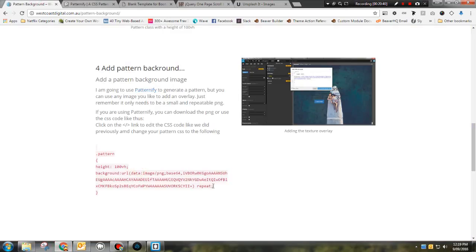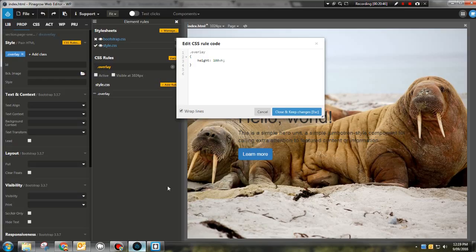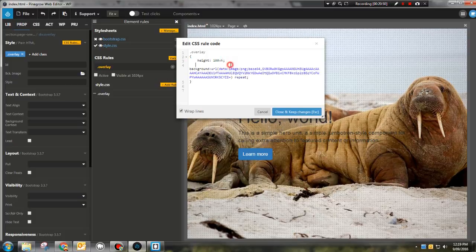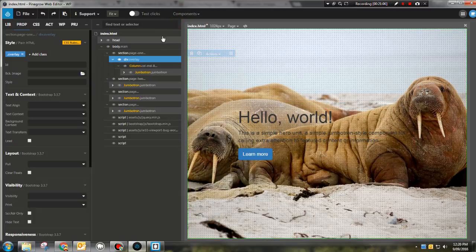But here's the code there, the CSS code in my pattern background tutorial. So let's enter and paste that in. And keep changes, and there we go. We've got our pattern effect. Now that's still a bit bright for me above that image. So I'm going to change this up.